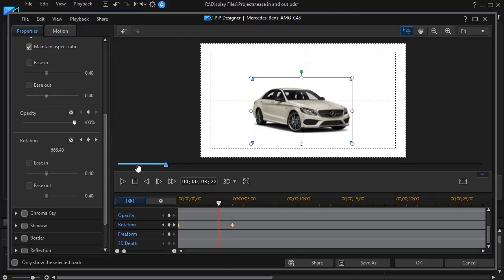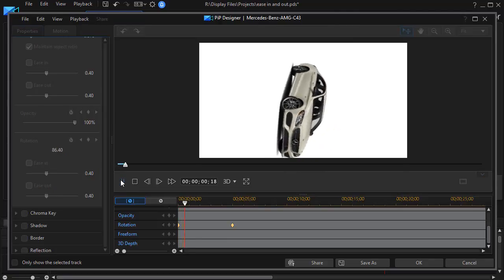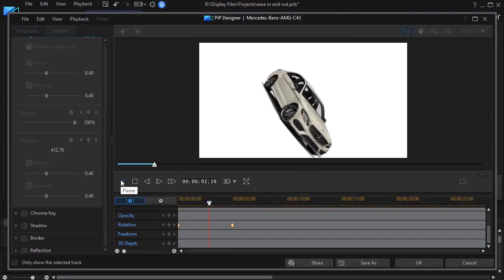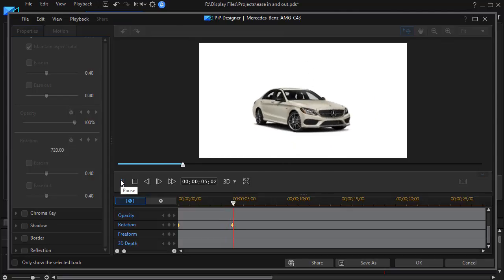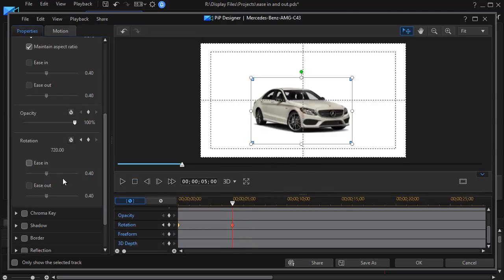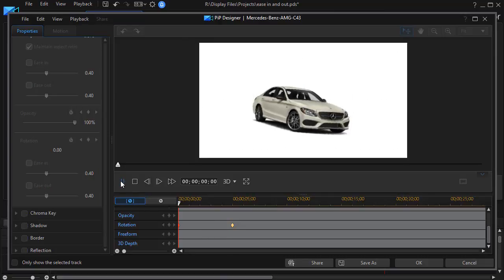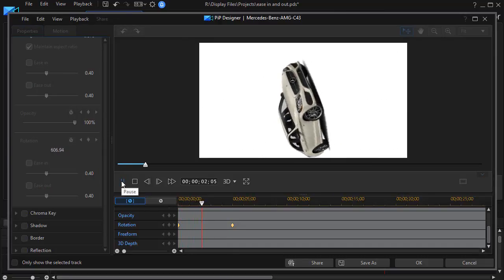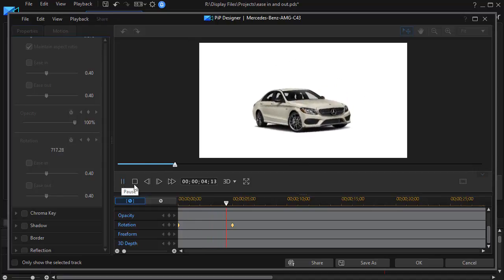And if we go ahead and play that without any modifications, it just spins twice at an even speed and then it stops. But one thing I'm going to do now, I'm going to move to the second keyframe. We'll do an ease in and I'll maximize this so it's the slowest. And watch what happens now. It will start spinning and then it will slow the spin as it gets toward the second keyframe. There, and it slows down.